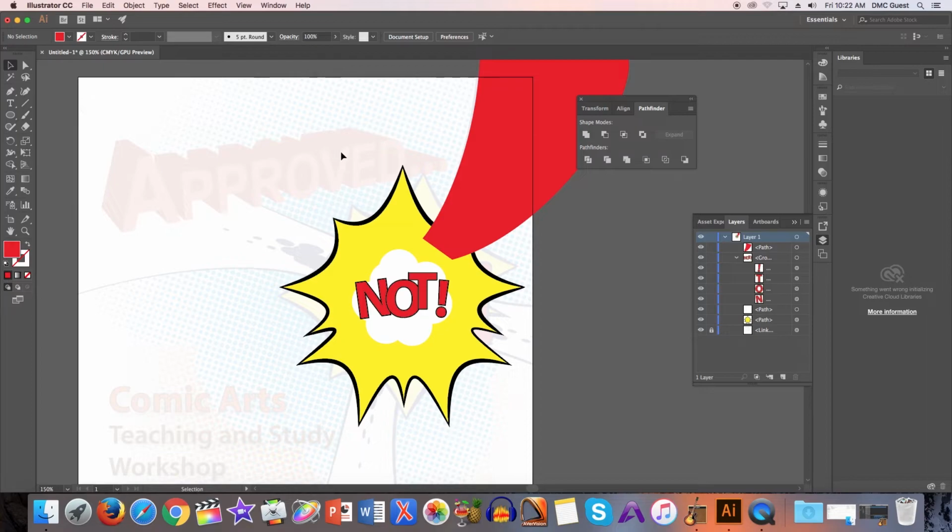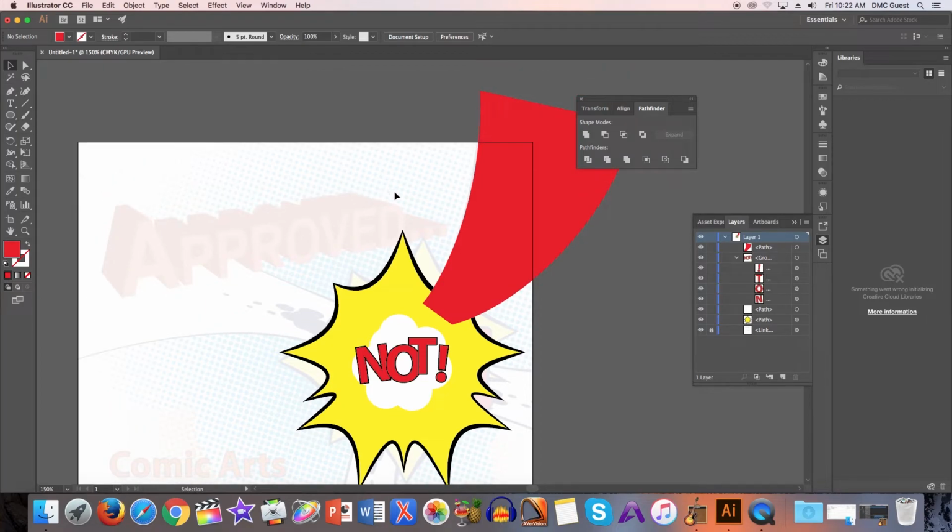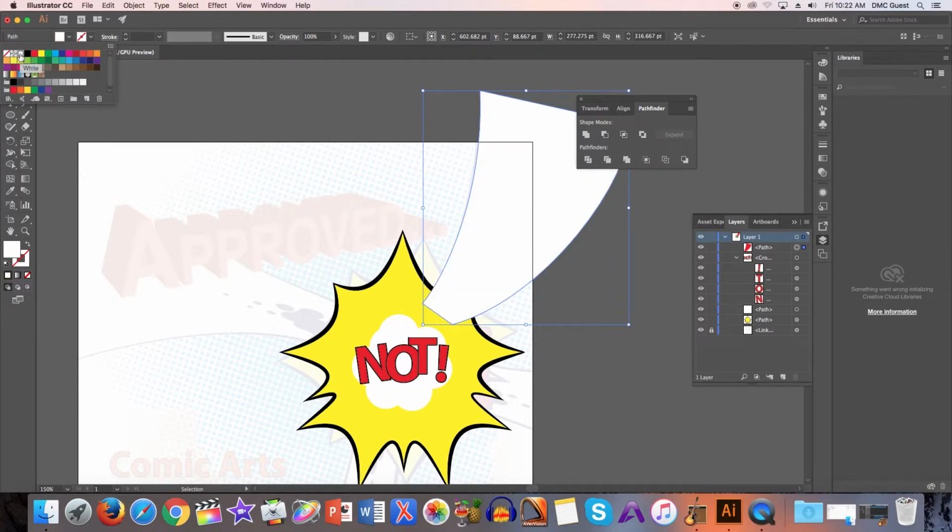Okay, so there it is. And I'm going to make it white. And I'm going to give it a black outline. And just like before, I'm going to use the width tool and make it a little bit more interesting.